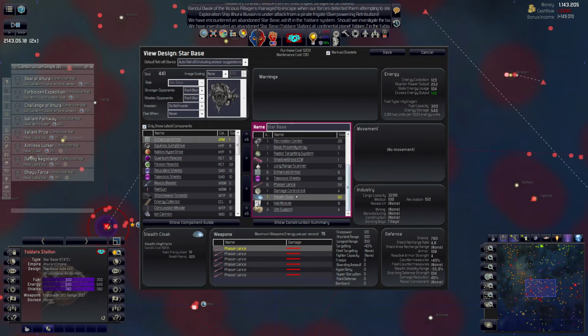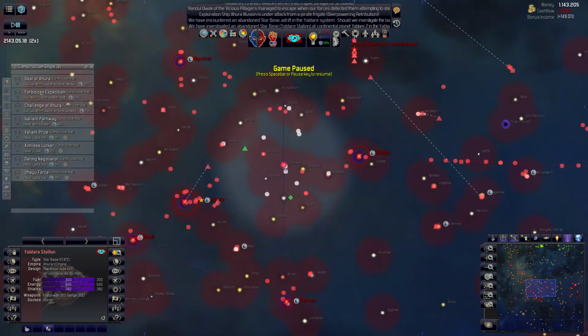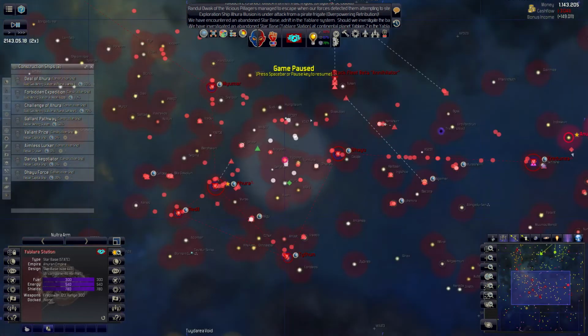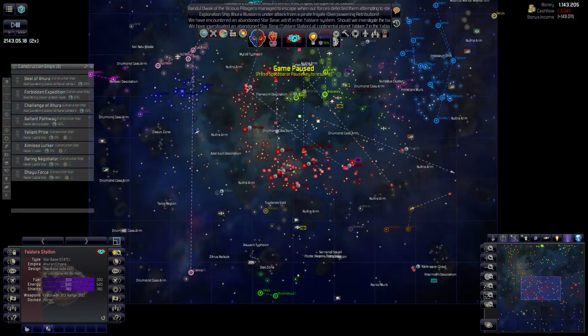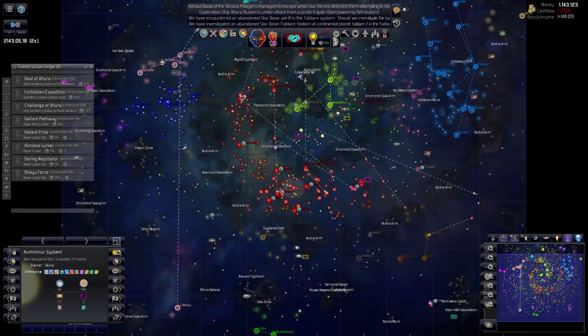Okay, and it also has a stealth cloak. Nice. It's not too expensive, so I think I'm gonna keep it around just because it's in the middle of all of these systems that we control. So I'm just gonna keep that.